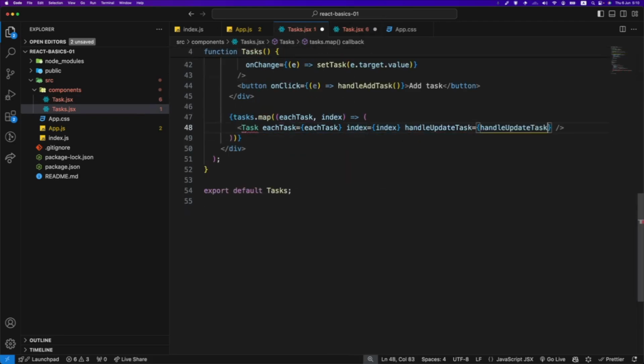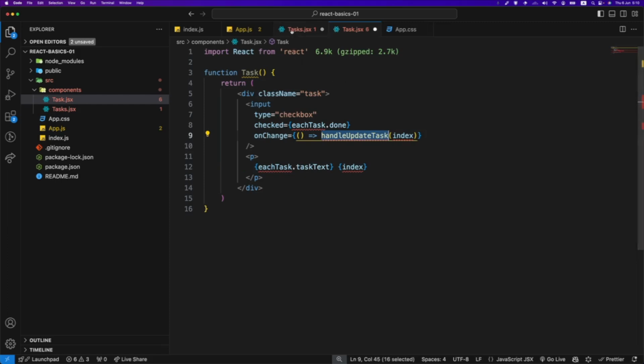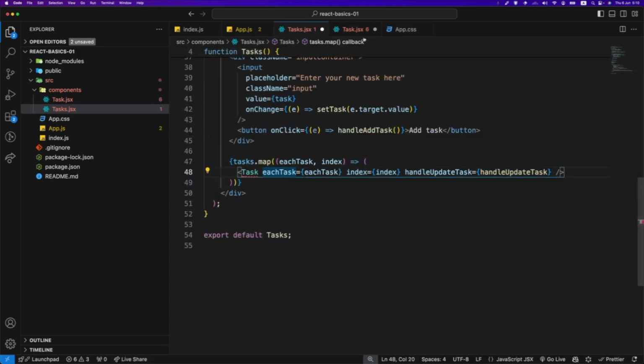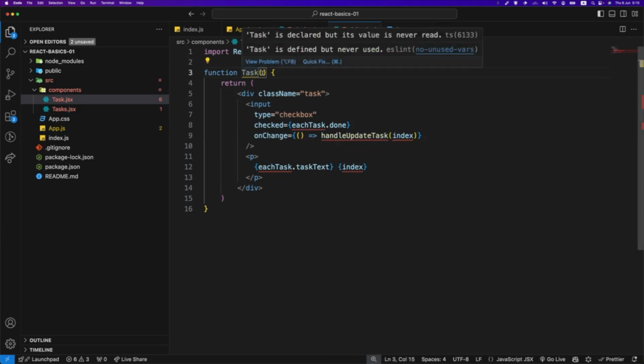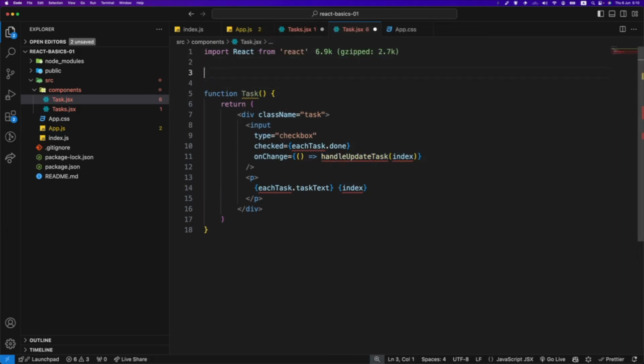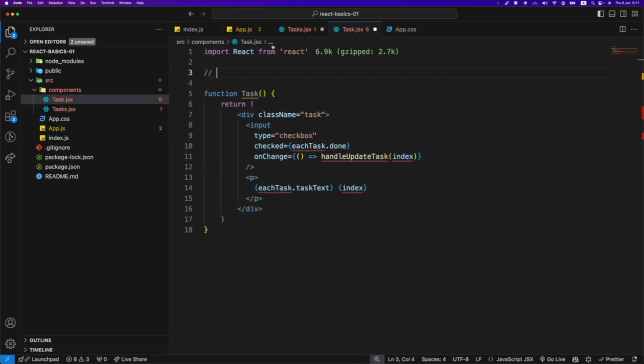So I'll pass that as well. So once I do all of these three, I'll be able to access all these three variables and functions over here. So how do I accept it? Once I pass it, this is how I get the props. As I pass all these three variables to the task function, this is how I get it here.